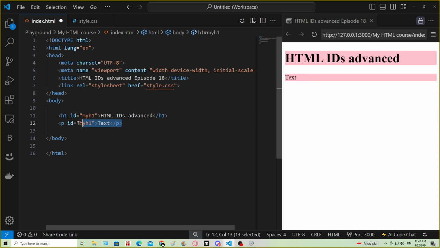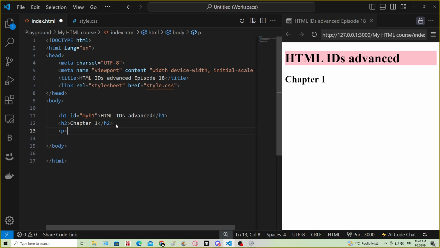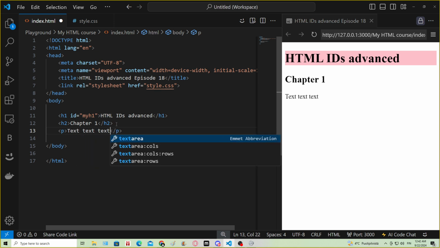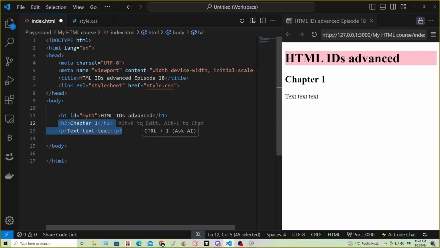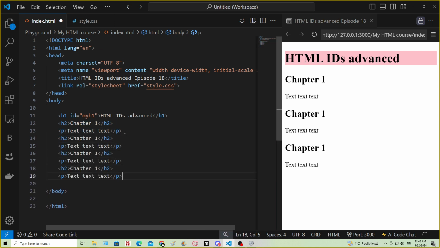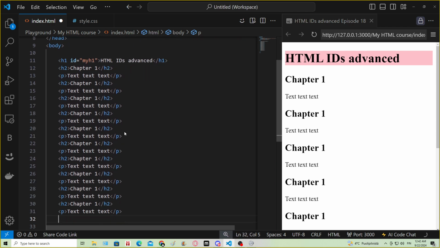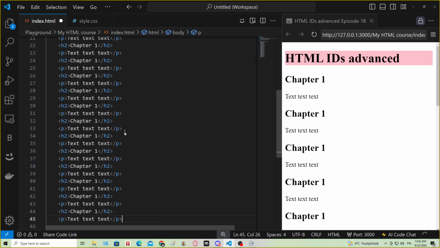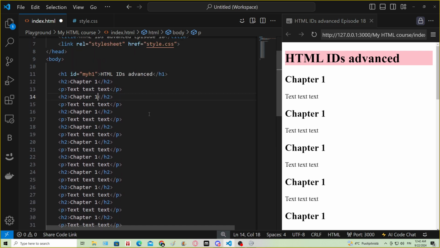Now I'm gonna give you a very useful example about IDs. So I'm gonna make an h1 element. This is gonna be chapter 1. And then I'm gonna make a paragraph and add some text. There we go. And I'm gonna copy this many times like this, and then I am going to number these accordingly. So I'm gonna be right back.